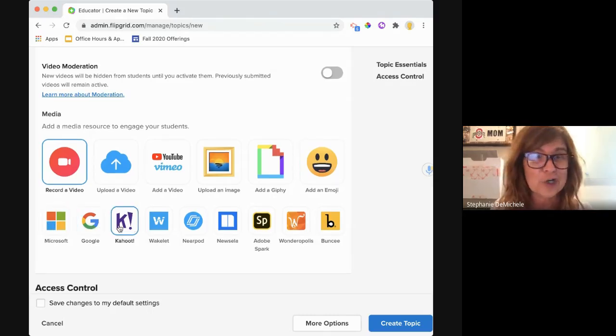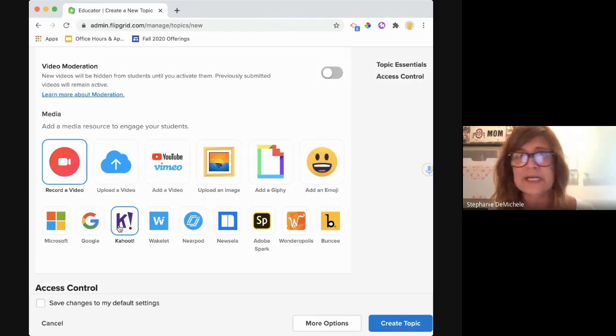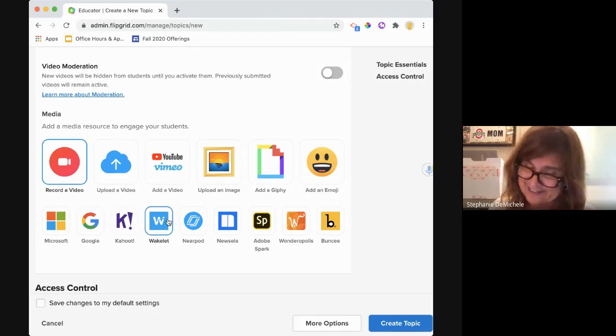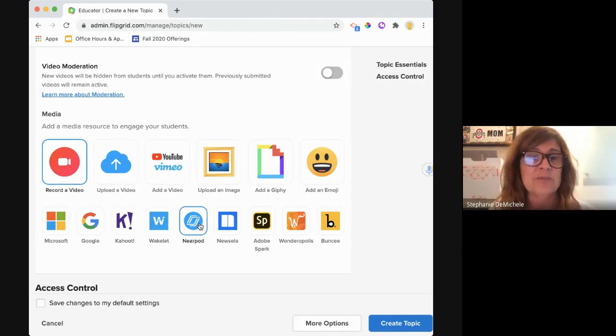You can upload a Kahoot. You could put a self-paced Kahoot in there, kids could do it, and then all of a sudden you're asking them to reflect on their learning. What did you learn? What could you have done better? Wakelet is now connected with Flipgrid, as you saw. You can upload your Nearpod lessons, anything from Newsela, from Adobe Spark. Wonderopolis is awesome. They have partnered with Flipgrid, and if you're familiar with Wonderopolis, it asks questions of students. And of course, you can also upload a Buncee slide.